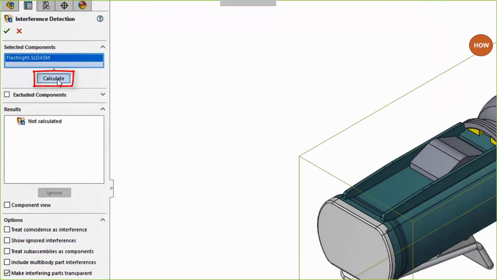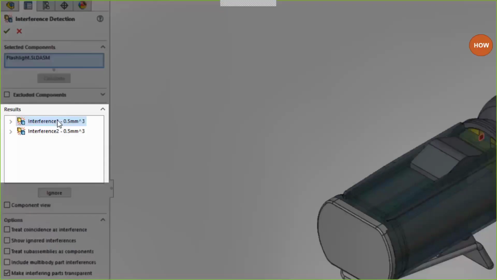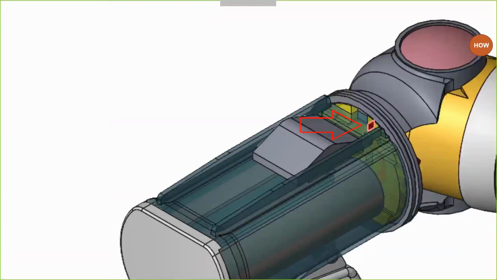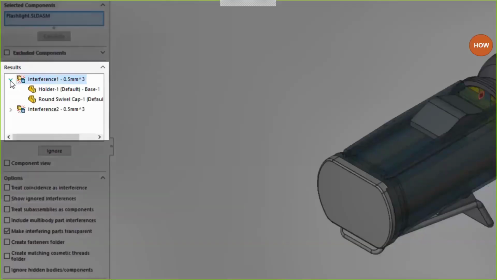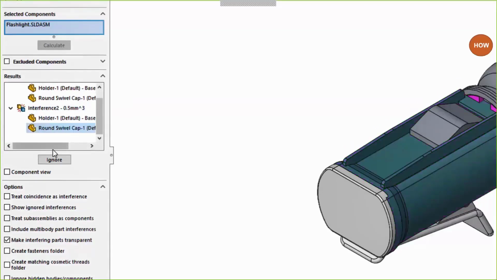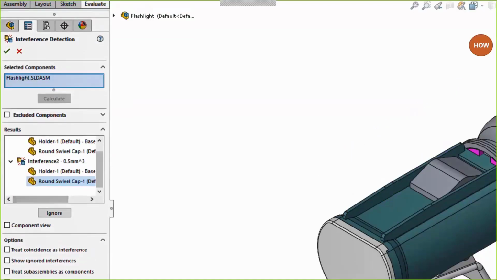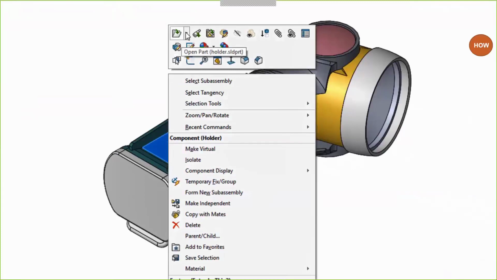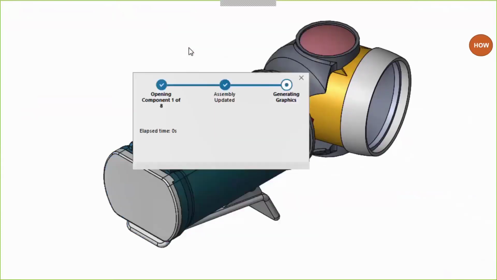Then we select Calculate, and SOLIDWORKS takes over, showing how many interferences we have and what their volume is. There's even a visual representation of the interfering region on the parts. And if we expand the interferences, we can see what specific parts are interfering with one another. So we know the problem here is isolated to our base assembly. So let's go ahead and open that up and investigate a little further.